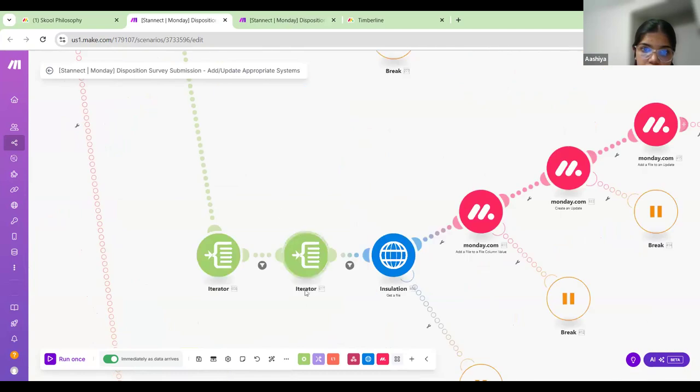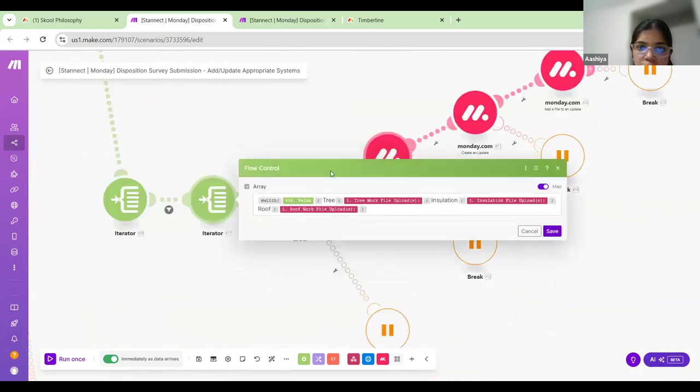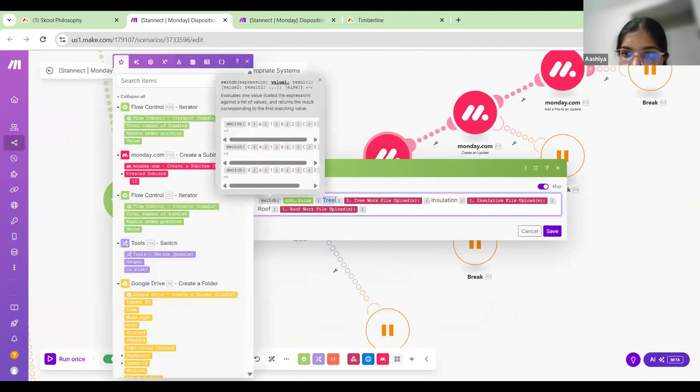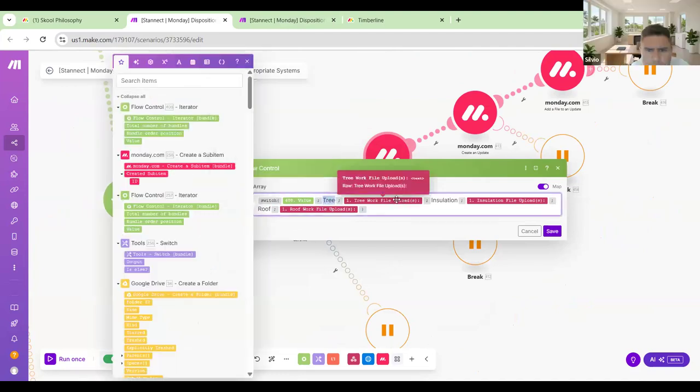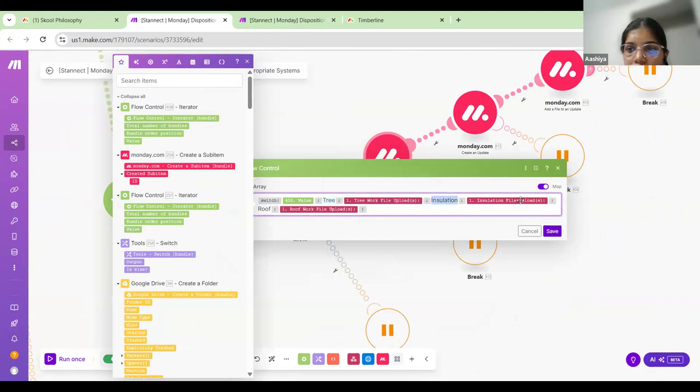So here, if we come here, I'm checking: if this value is 3, then I need this array. If the value is insulation, then I need this array. If the value is roof, then I need this array.